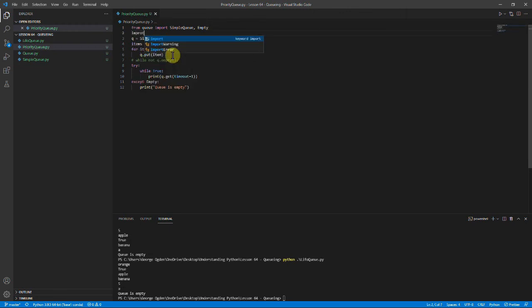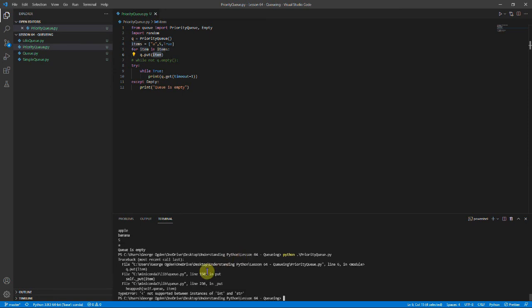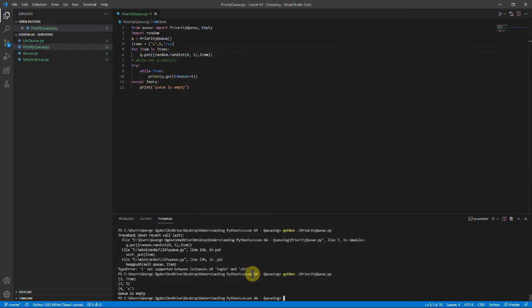And here we'll also import random. And of course, we're going to need a priority queue, and we'll make our queue a priority queue. So the difference with a priority queue is if we try running this, you see that it doesn't support the comparison between int and string, and that's because you're meant to put in a tuple. So you put in your priority, which will be a random integer between, let's say, 0 and 5, and then your item. And you can see that it's gone 3, true, 3, 5, 4, A, which isn't the order here. It's basically compared these values and said, this one's smaller.